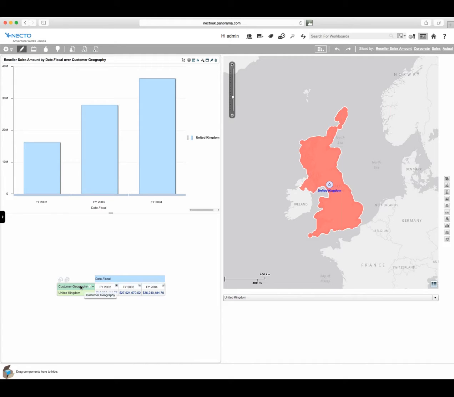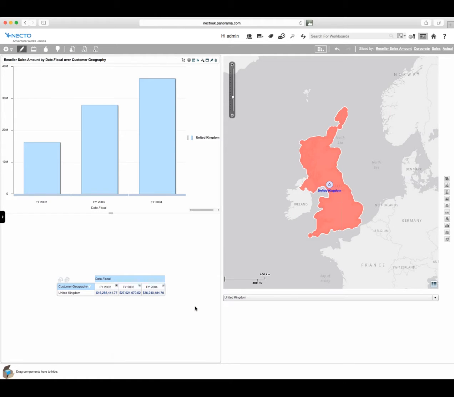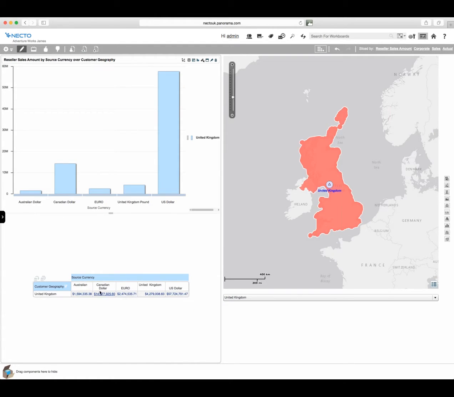So we've got a good amount of time left. Now, what else can I do over here? So let's start from the top. So we can replace items. So if we want to get rid of date fiscal, we can say instead, let's bring in source currency. Okay, so we've got source currency over here now.